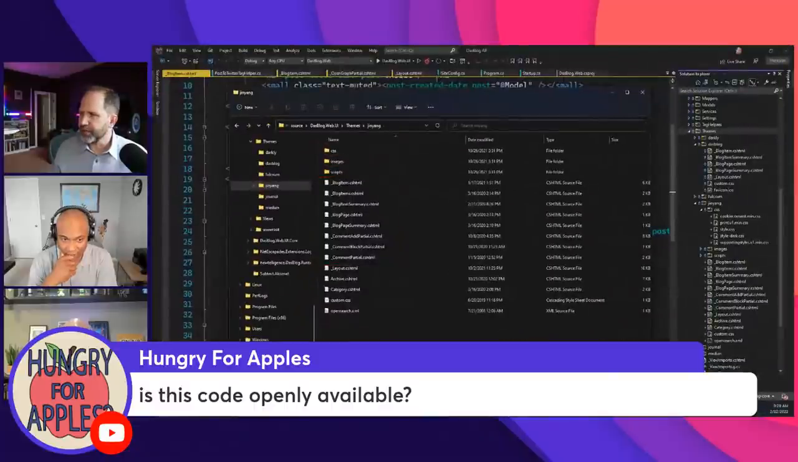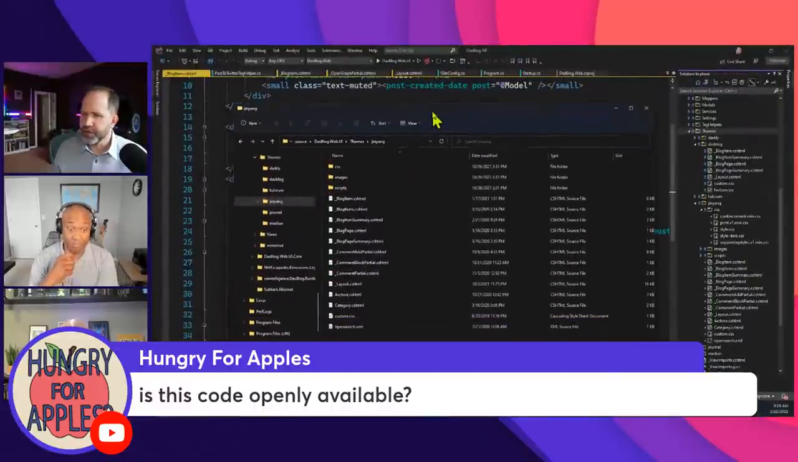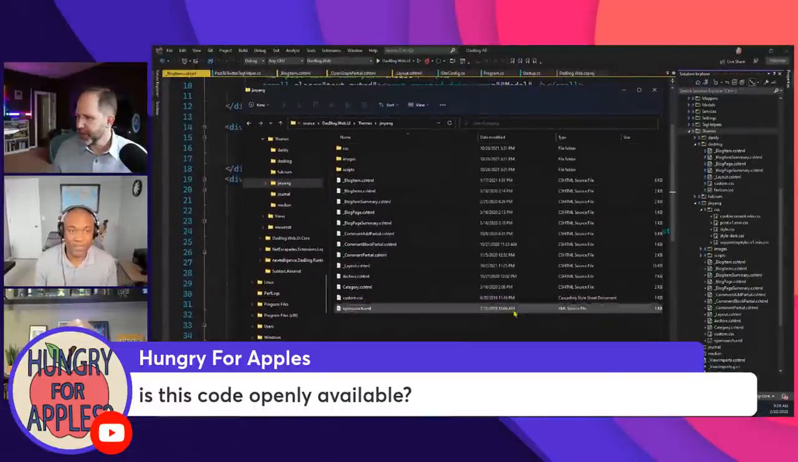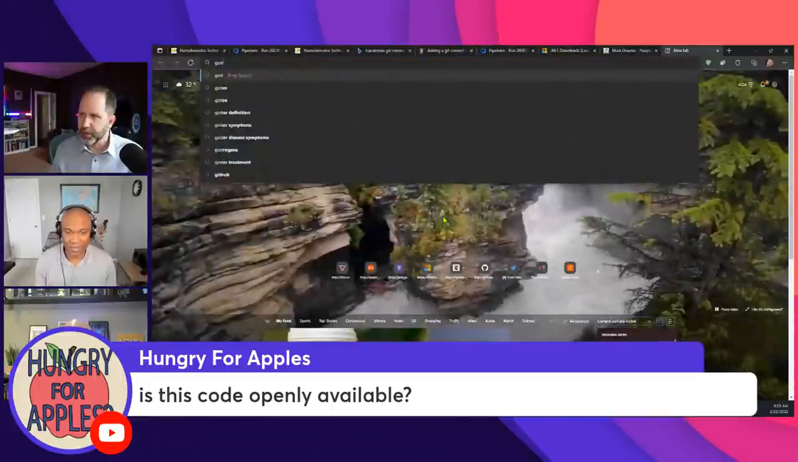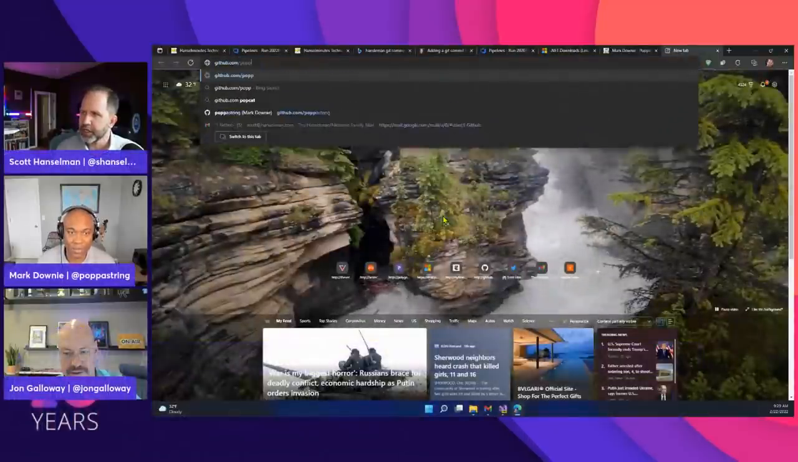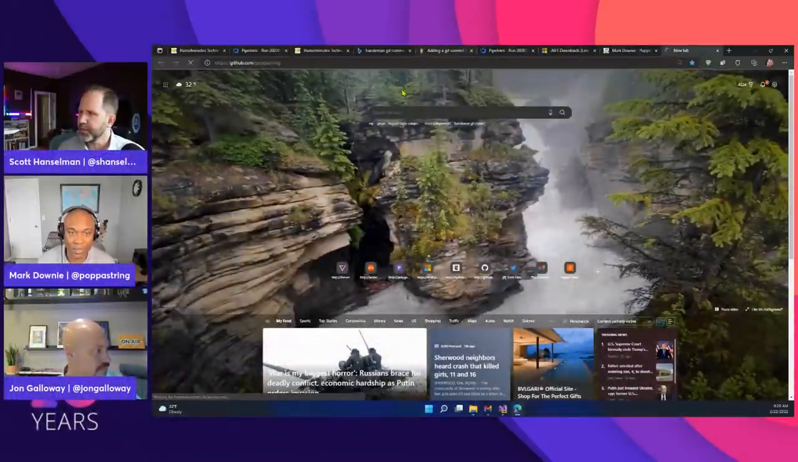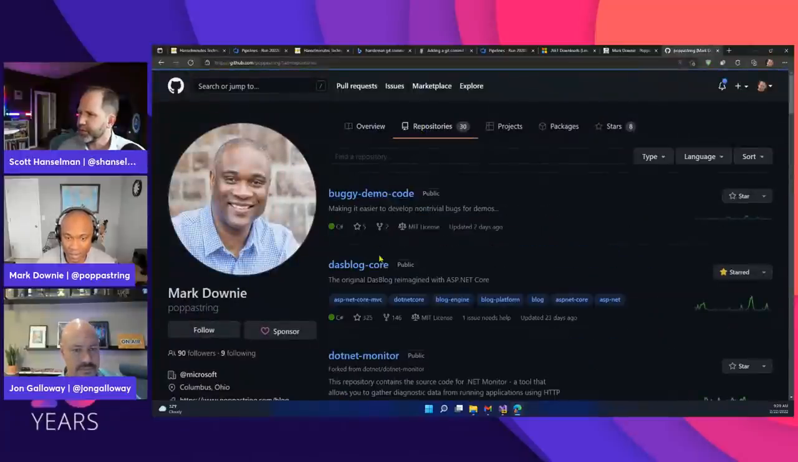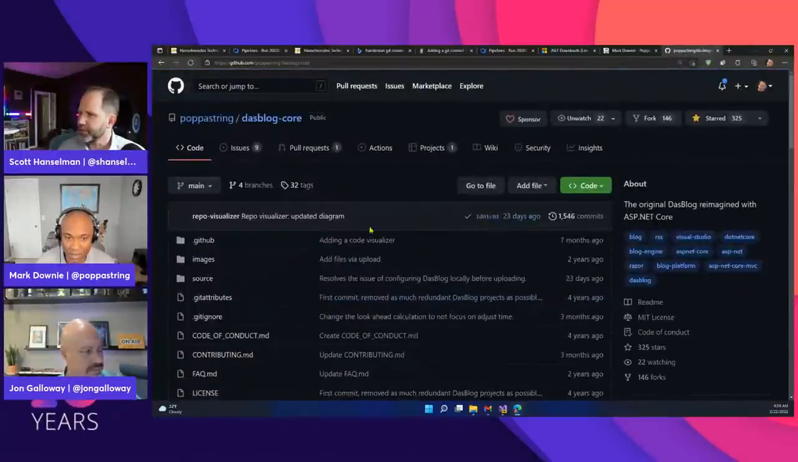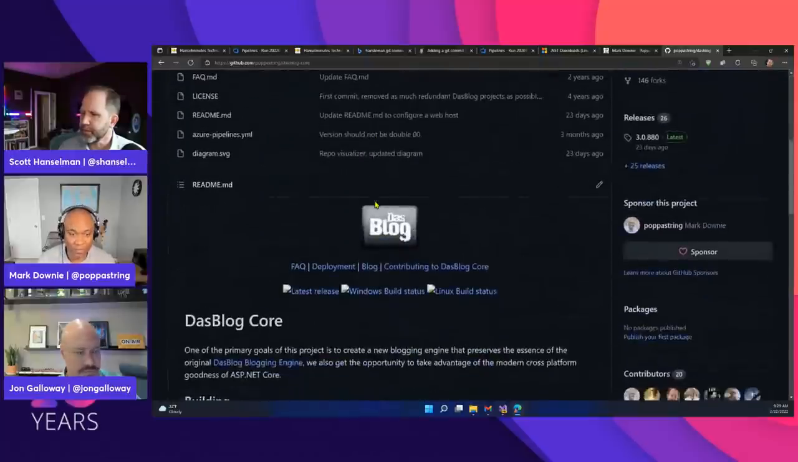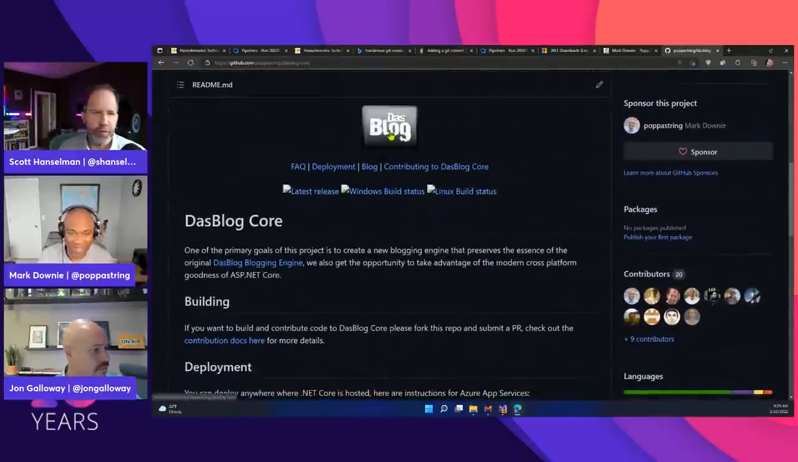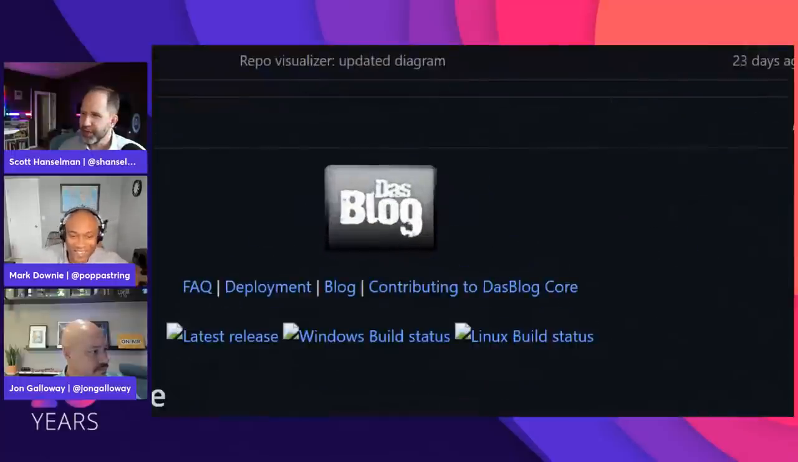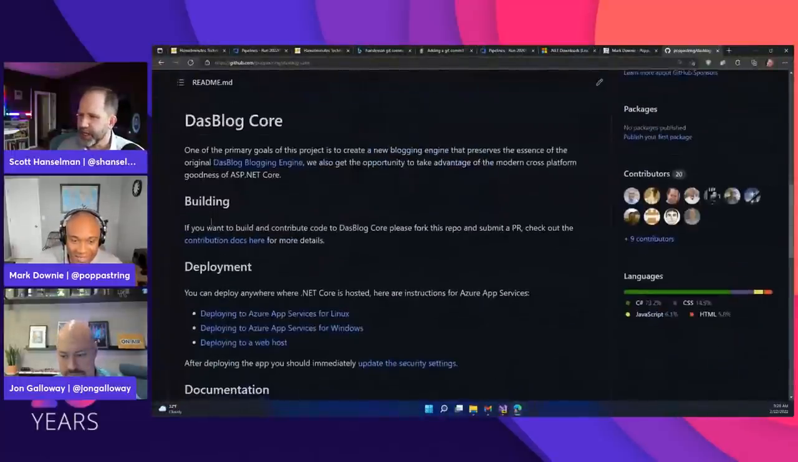Hungry for Apples is asking if the code is publicly available. Of course, this is open source, my friends. You can go up to GitHub/PapaString, and under repositories, we've got DOS blog core. Yep. Look at that. It's the venerable DOS blog. Yeah, DOS blog logo from back in the day.